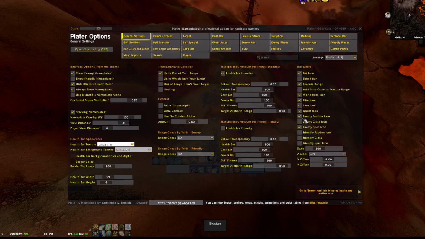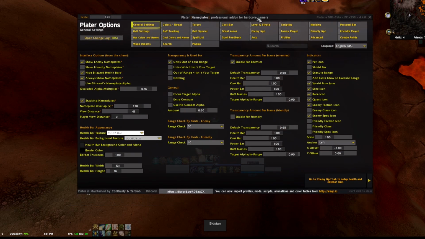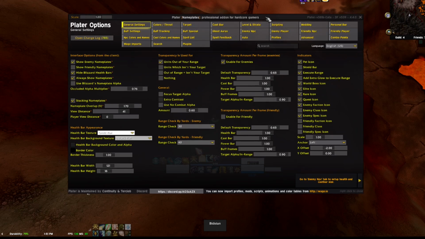So that's my UI. For nameplates, I use Plater. It doesn't really matter as a healer. You could turn your nameplates off and it wouldn't matter too much, but I would recommend using Plater. There's a bunch of Plater profiles on WeakAuras. My Plater profile isn't special in any way. It's not that pretty in my opinion, so you can use the default one and it's totally fine.